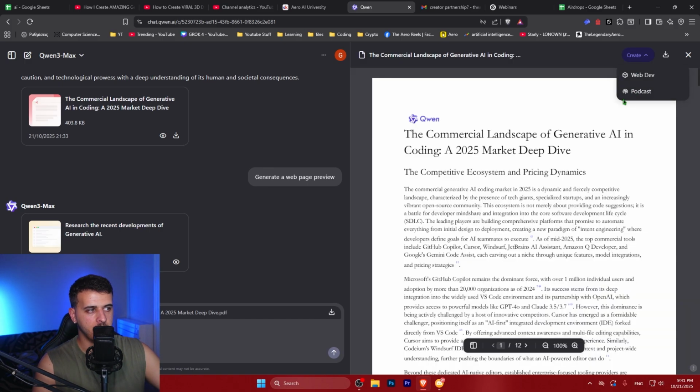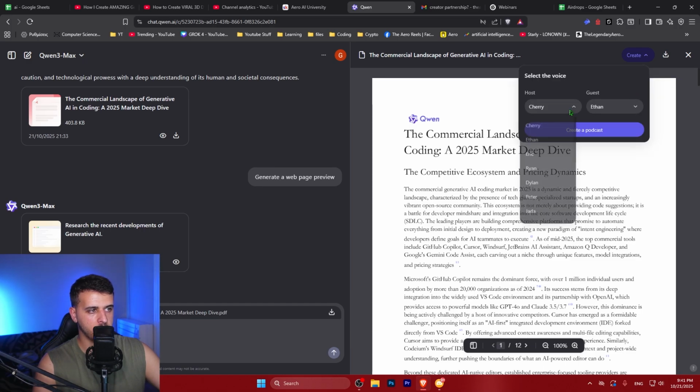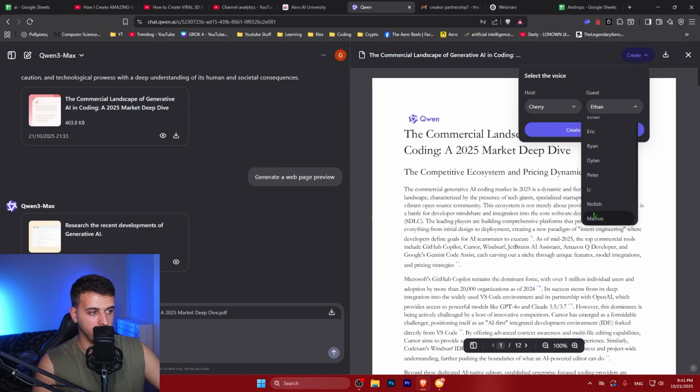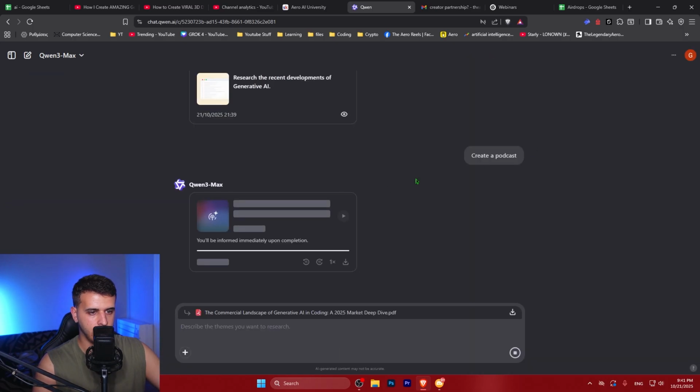Also at the same time, I can click to generate a podcast. We can check the host and the guest. This allows us to set the voices. So I'm going to go with the defaults because it doesn't really matter, and I click to generate the podcast.